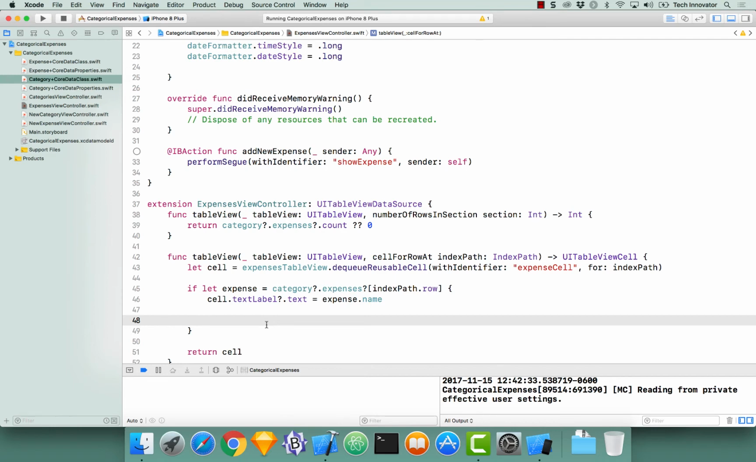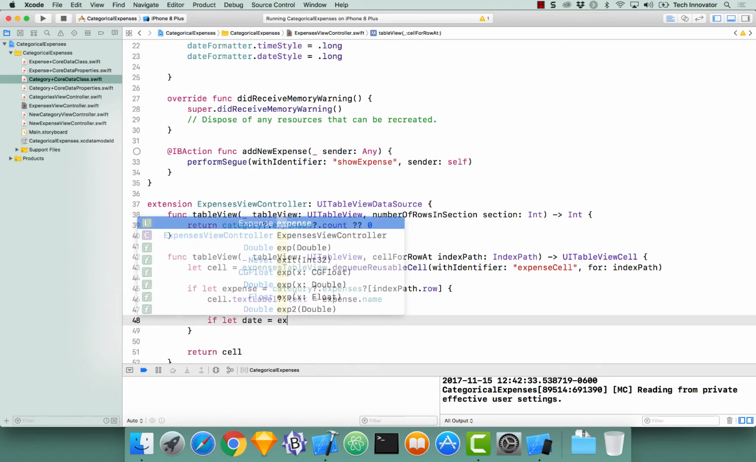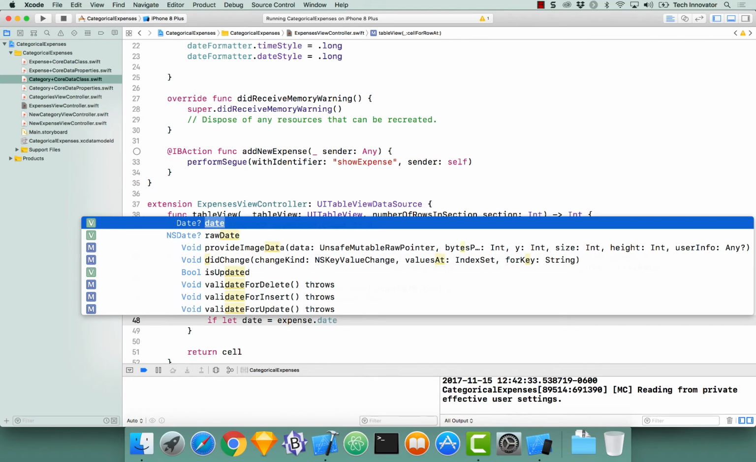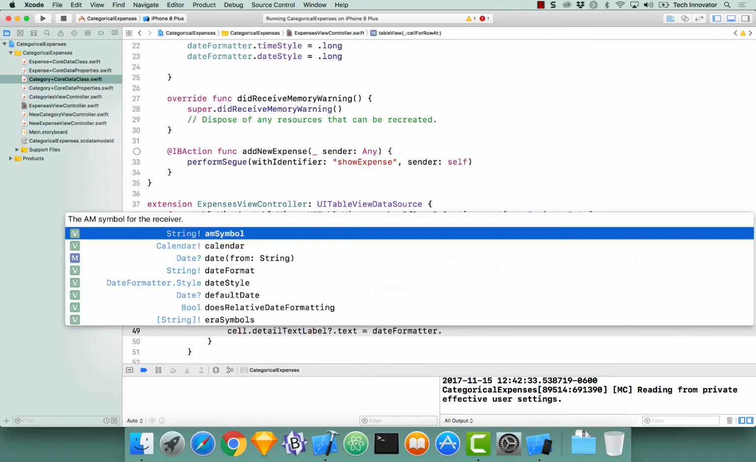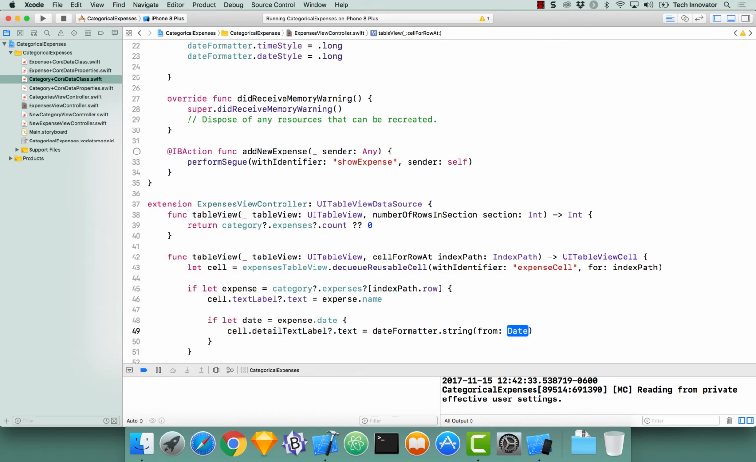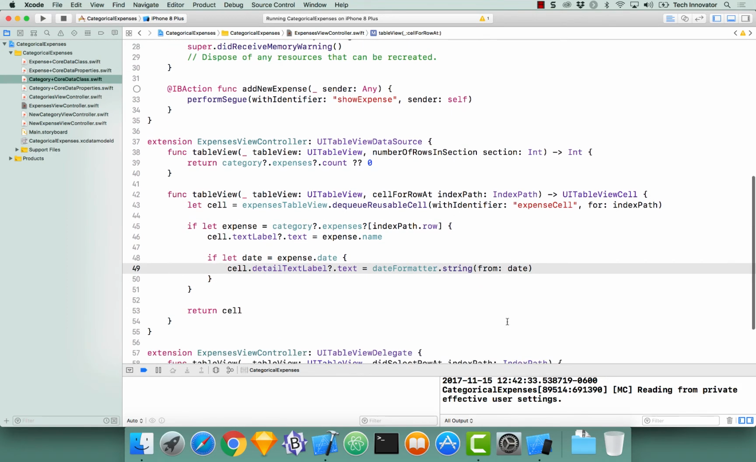So to fix that, let's unwrap our expense's date. Let's call it date equals expense.date. And in here, let us access our detailed text label, text is equal to, and let's get our date formatter that we have initialized at the top. And there's a function here to turn a date into a string. Dale, what is it? String from date. String from date. And let's pass in our date. Now what that will do is, if our date exists, it will format it nicely for the user and set that equal to the subtitle of our cell.